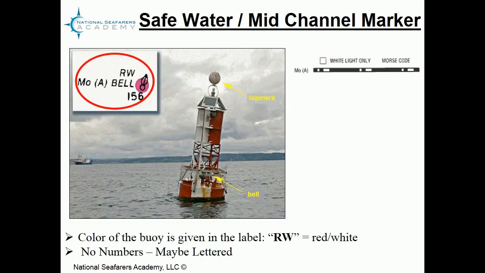Safe water markers have the following characteristics on a nautical chart. The color of the buoy is given in the label, RW, which stands for red, white. They may be lettered, but not numbered.